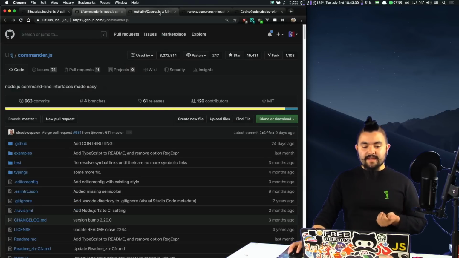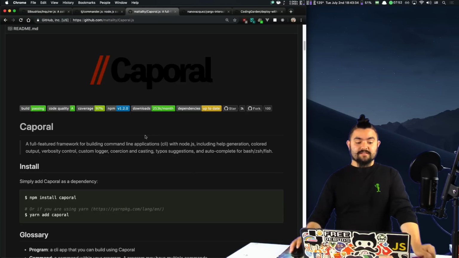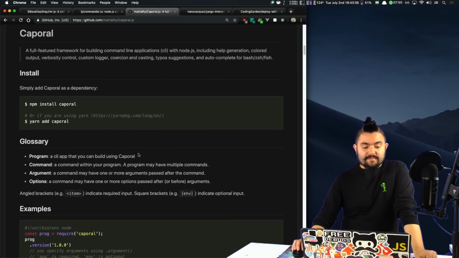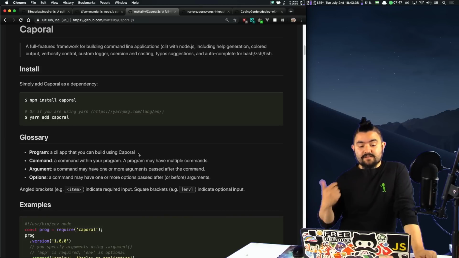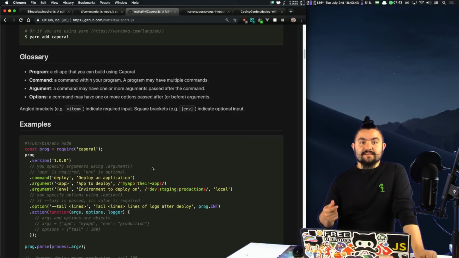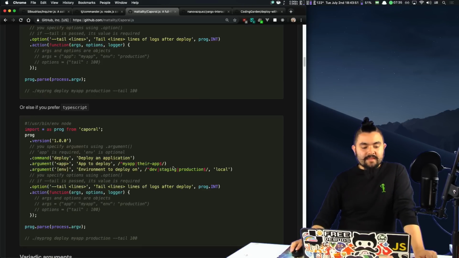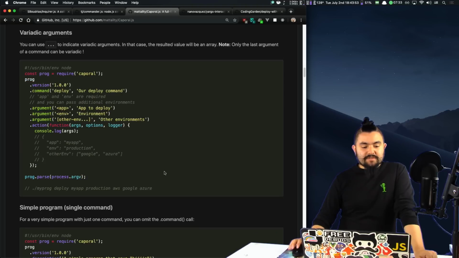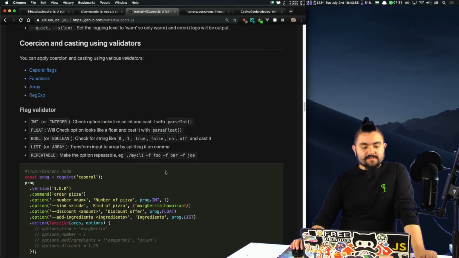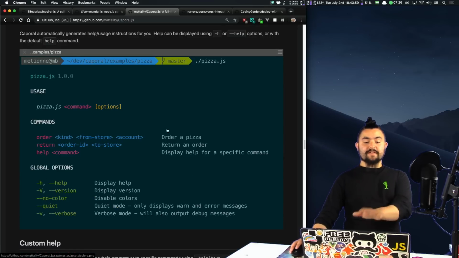I found one today that's called Caporal, and this one is like an all-inclusive kind of thing. So this has interactive prompts, it has argument parsing, it has other cool things built in, like if they accidentally type an argument incorrectly, it'll suggest and say, did you mean this given argument? It's built on top of a couple of other tools, like the Winston logger and a colors library. So you can have cool things like this.